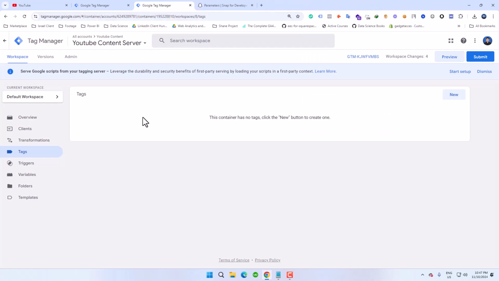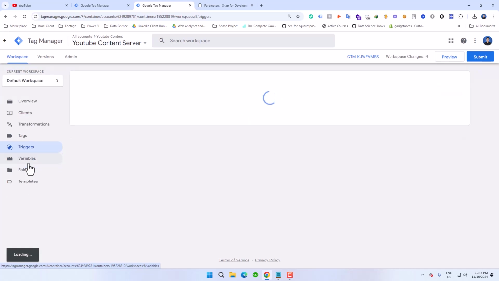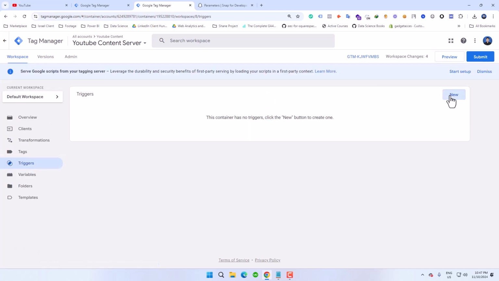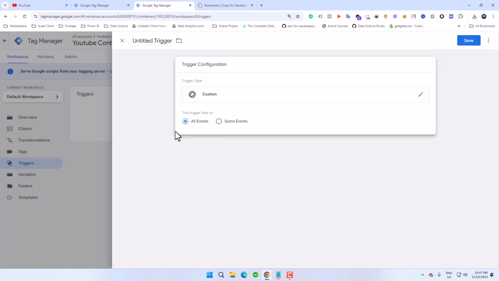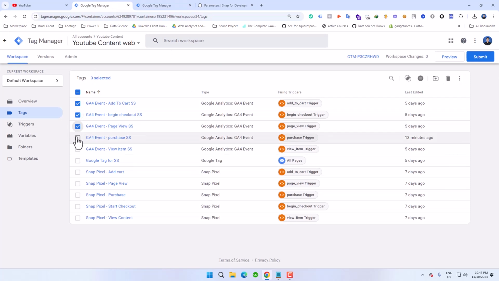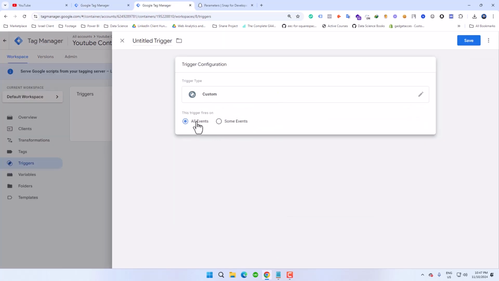Now let's go to the server container. This is my server container, and I have to create a new trigger under the trigger section. Let's create a new trigger. This trigger type should be custom, and then it's for some events, because I send these 5 events from the web container to the server container, but I am not interested in passing all events. When I use the GA4 client, sometimes GA4 will send some default events that are not important and not necessary for Snapchat tracking. That's why I am not interested in sending all events.